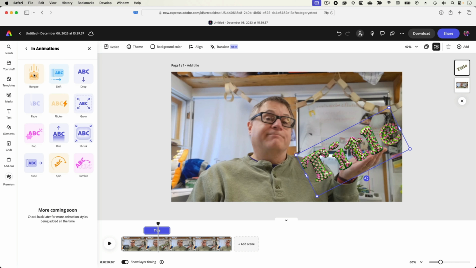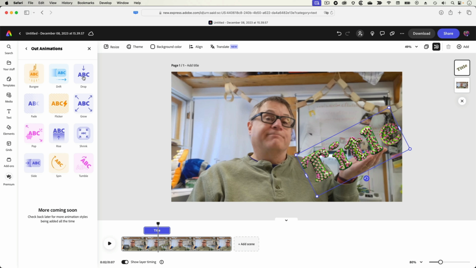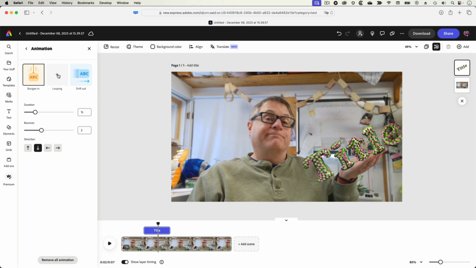So let's go to in. And what I like to do is to have it spring in from the top. And you can see it boing, it's going to show up there. Great. And then when it leaves, I want it to shoot off to the right. So I'll use drift.